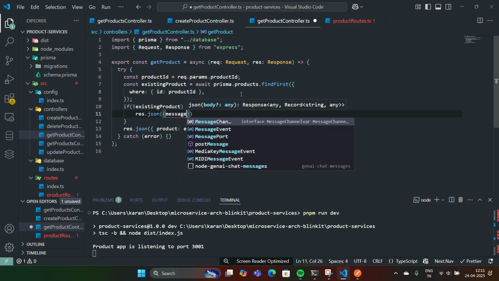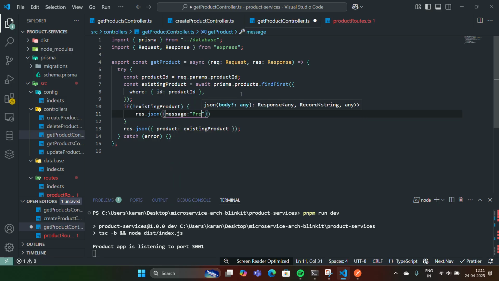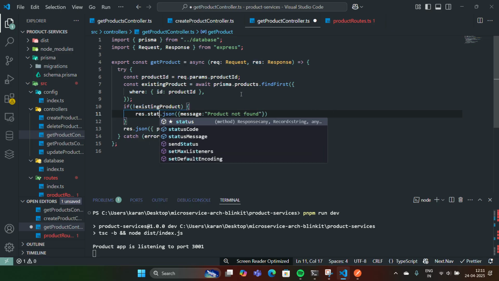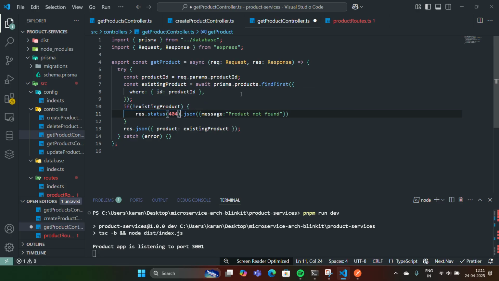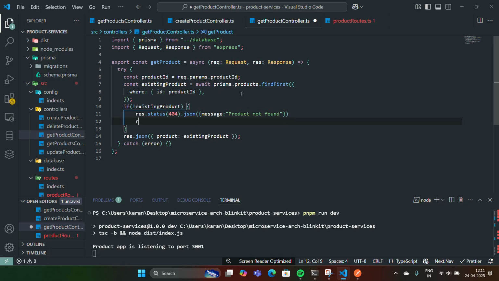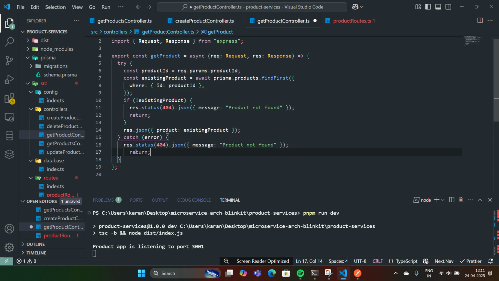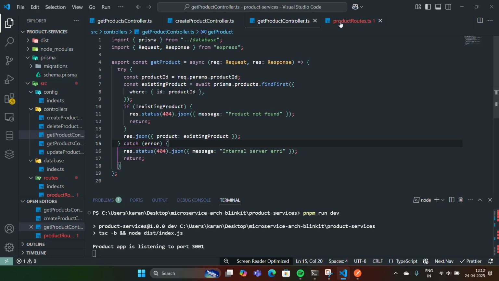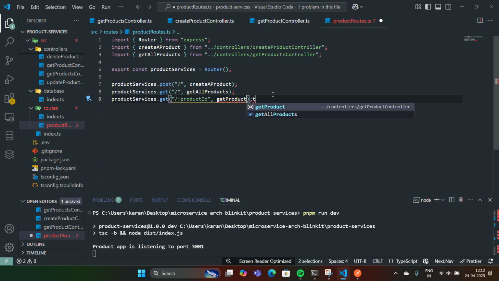What is this message? It is a message that product not found. Okay, nice. What's the status here? It is 404. And after sending the response we have to return. Then, what's the error? If we get an error, it is going to be internal server error. Okay, so now we are also done with this product.